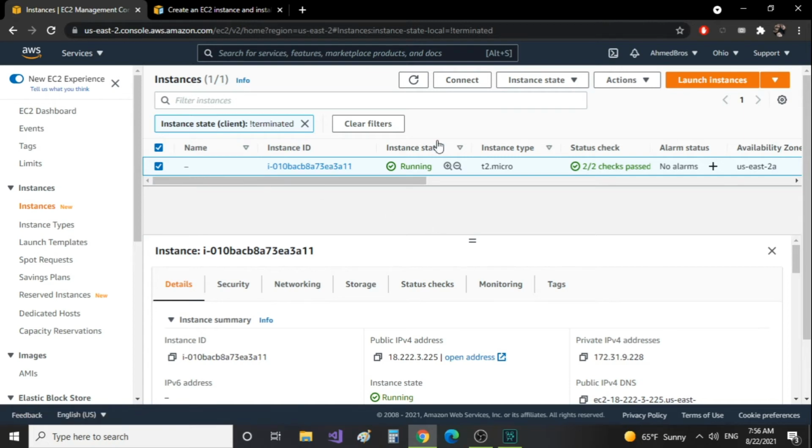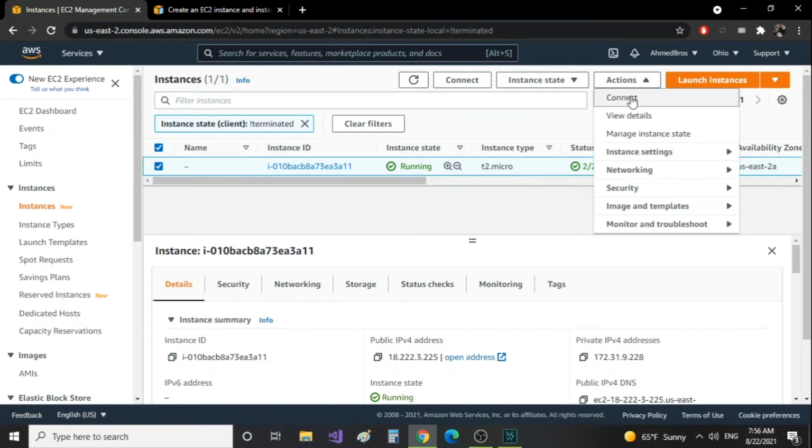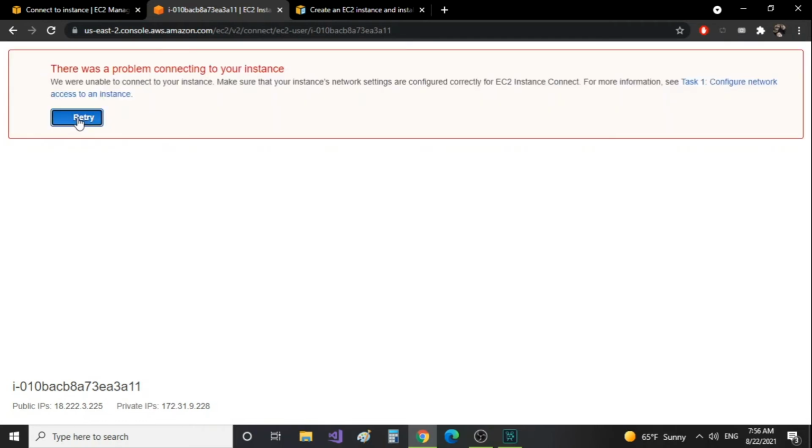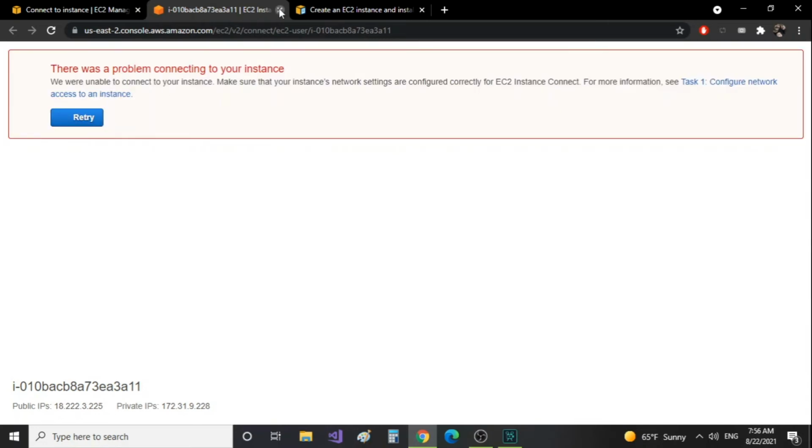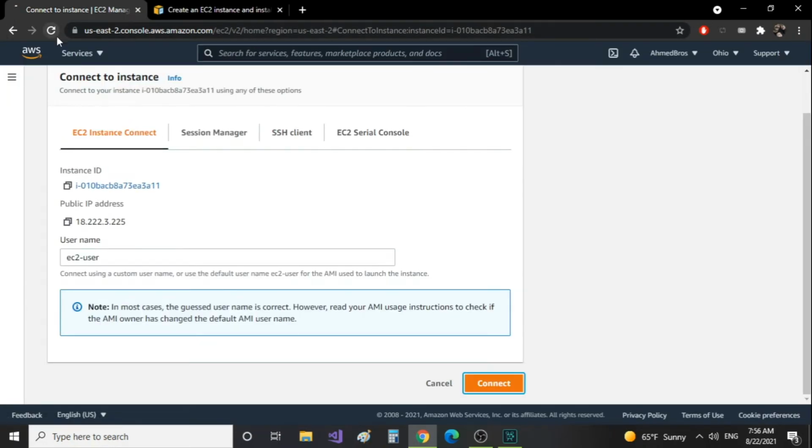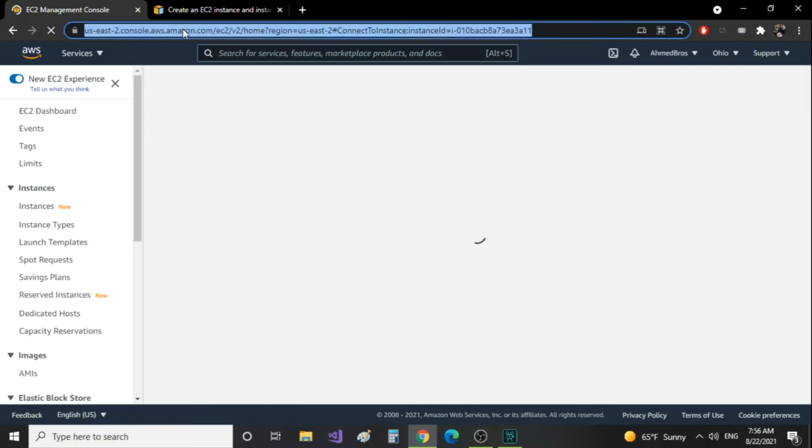Now, let's go ahead and click connect again. Go back to the server page. It will take a little bit. Oh, yep, it's not ready yet. Rebooting takes time. So what I'm going to do, I'm going to come here, refresh this page.